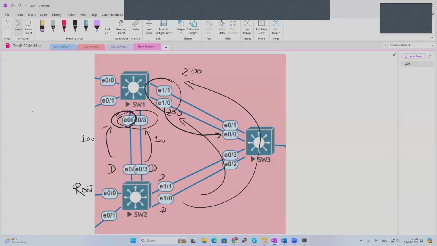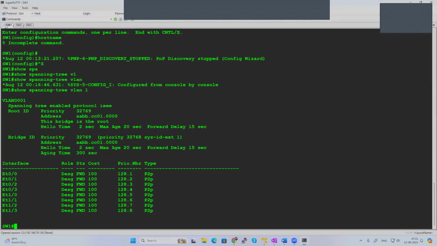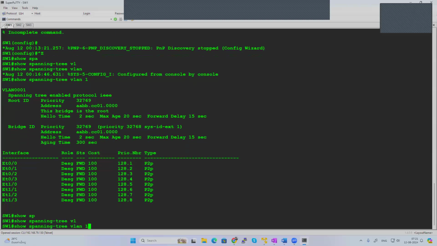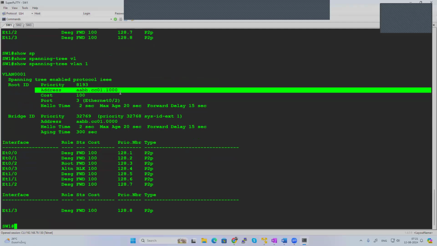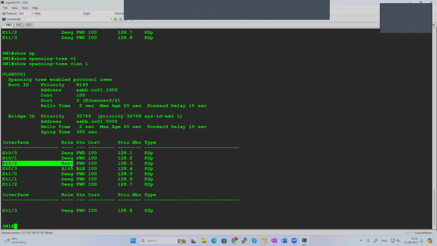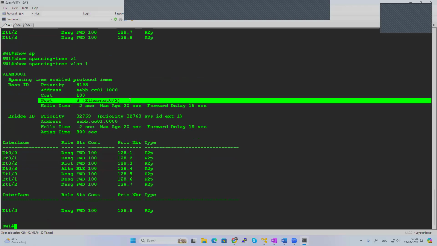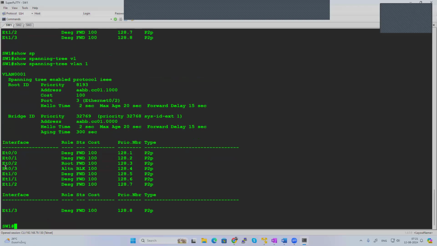So if I go to switch 1 and check show spanning-tree VLAN 1, earlier you see that all ports were designated because this bridge was the root, but now it is no longer the root. You see that the root has the path cost 100 and it is connected on this MAC address, which is switch 2. Which port is the root port? Ethernet 0/2. Right? So that way we can actually change the decision making of the switch as well.